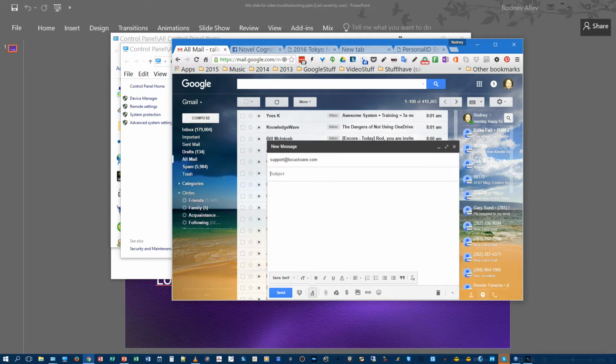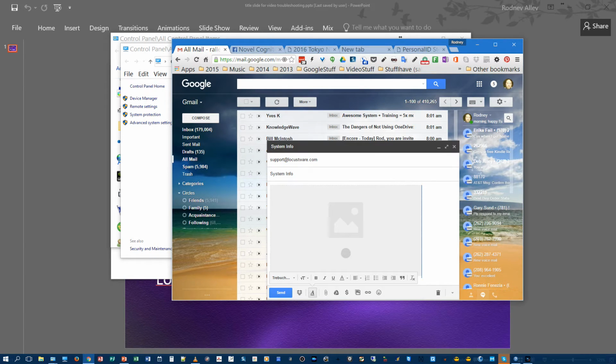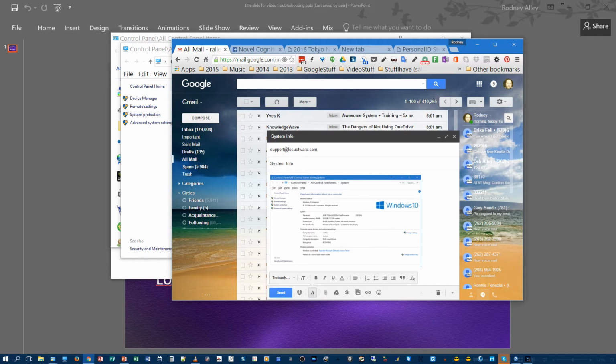Subject, I'll make it system info. And then I can either right click in the topic area and click paste, or I could hit the keyboard command Control plus V, as in Victor. Either way, you'll see that I capture the system information, and then I quickly just hit send.